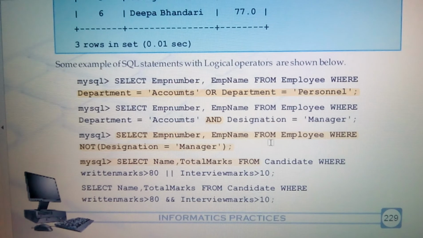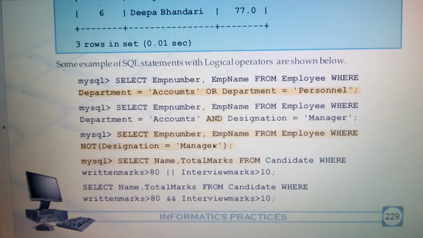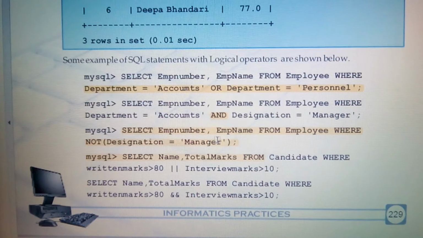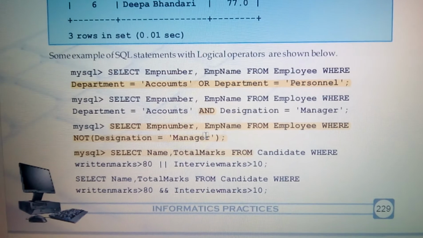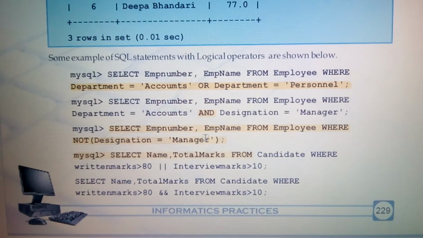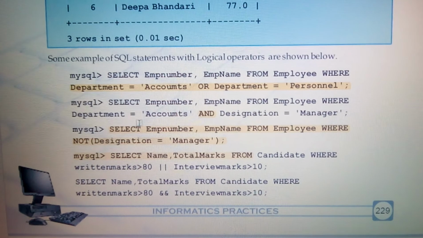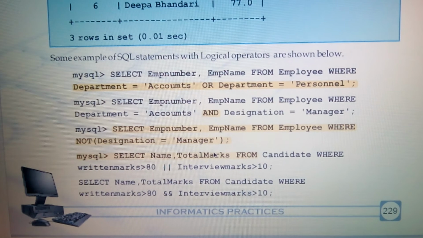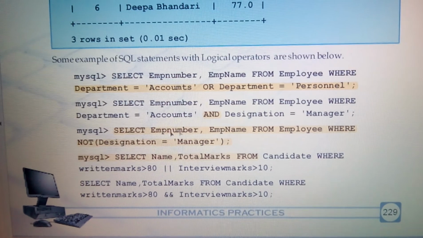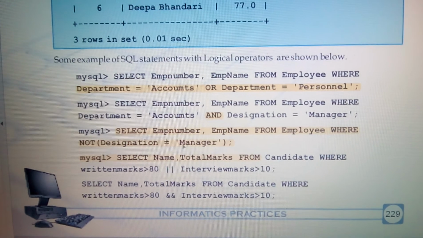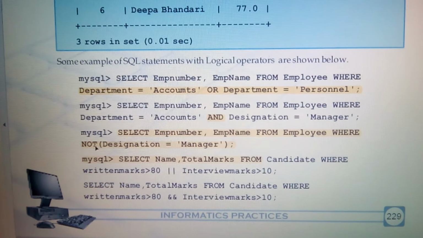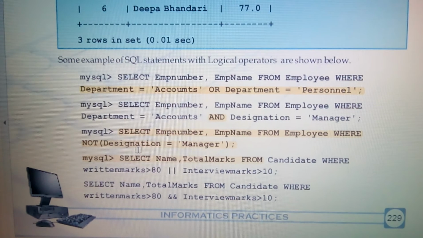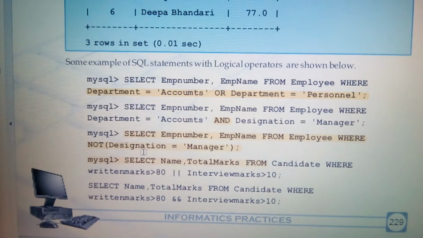Okay. Suppose the next question is: display details of those employees whose designation is not manager. So the condition is that the designation is not manager. I have written select asterisk from employee where designation equals manager. First of all, I want this condition to be true, so I have written designation equals manager within this small bracket. Then I have put a NOT here. This NOT is going to negate this condition and my answer will be those whose designation is not manager. I hope this is clear to you all.